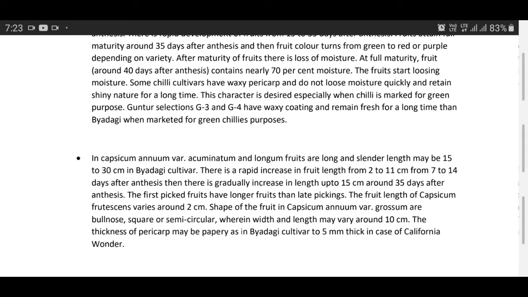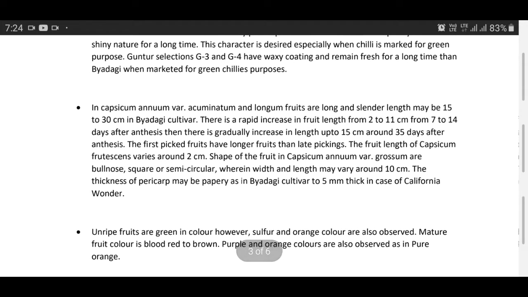In Capsicum annuum variety acuminatum and longum, fruits are long and slender. Length may be 15 to 30 centimeters in Baidagi cultivar. There is a rapid increase in fruit length from 2 to 11 centimeters from 7 to 14 days after anthesis. Then there is a gradual increase in length up to 15 centimeters around 35 days after anthesis. The first picked fruits are longer than late picked fruits. The fruit length of Capsicum frutescens varies around 2 centimeters.